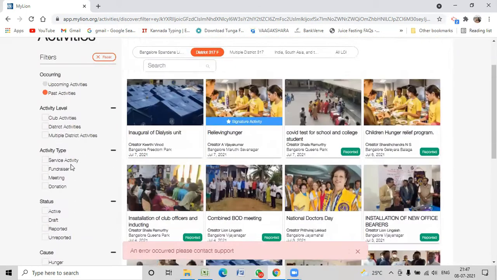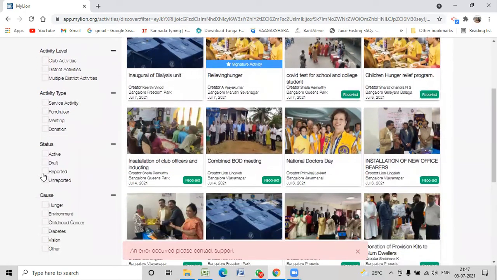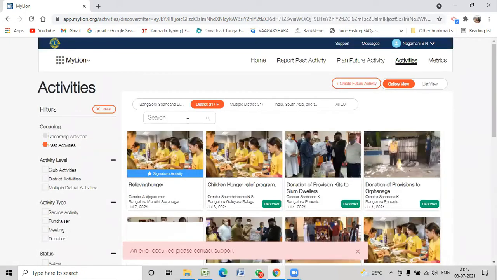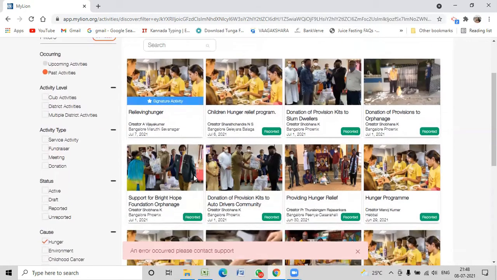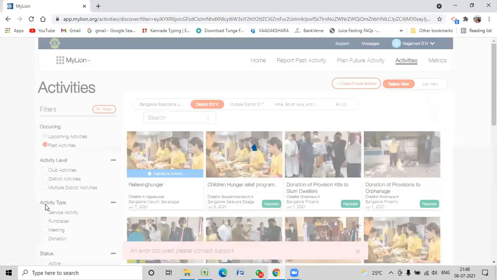Okay, you can further filter it. On the left hand side, you will see filters. So right now I'm only having past activities, and let me also filter by cause. Let's say I want only hunger activities. Okay, so you can see all the hunger activities of District 317F.